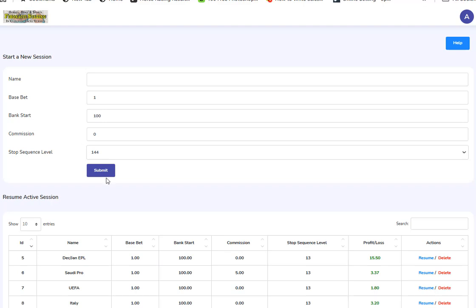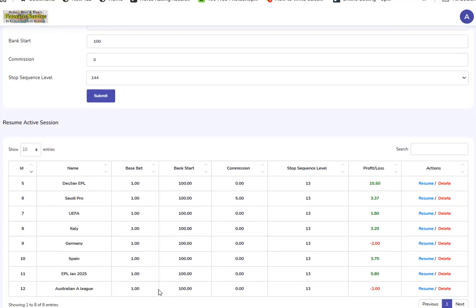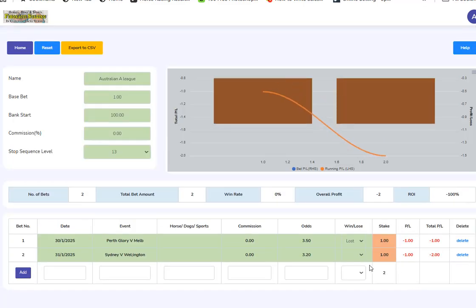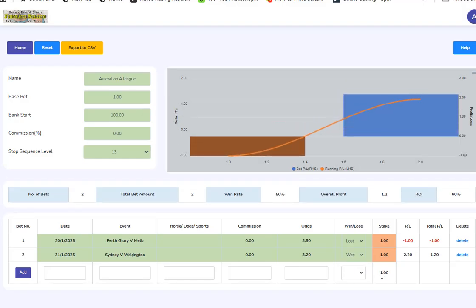The A-League game, which is down here, we click on resume and we won this bet, so we put in 1, and in the sequence, we can see our next bet's going to be $1 or £1, and we can see the graph, how it goes. And along here is our summary. We had 2 bets. The amount we've bet has been £2, $2. Win rate's 50%, profit is 1.2, and our return on investment is 60%. So that is how simple it is.